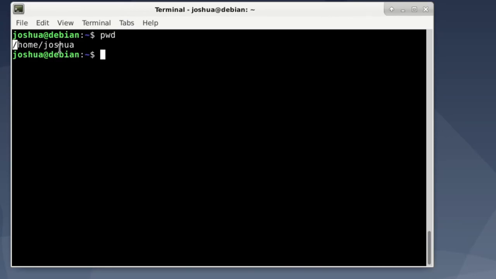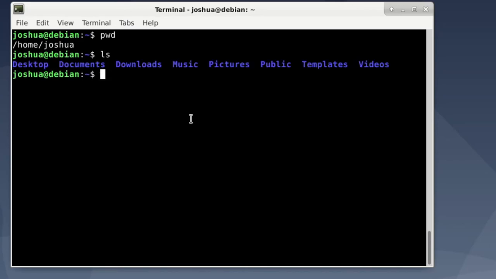Inside the root directory is a folder called home. Oops, sorry. So there's a folder called home. And inside that folder is another folder called Joshua. That is where we currently are. So let's have a look what is inside that folder. So ls. Enter. And this command will list all the files and folders in your current working directory. These are all folders.